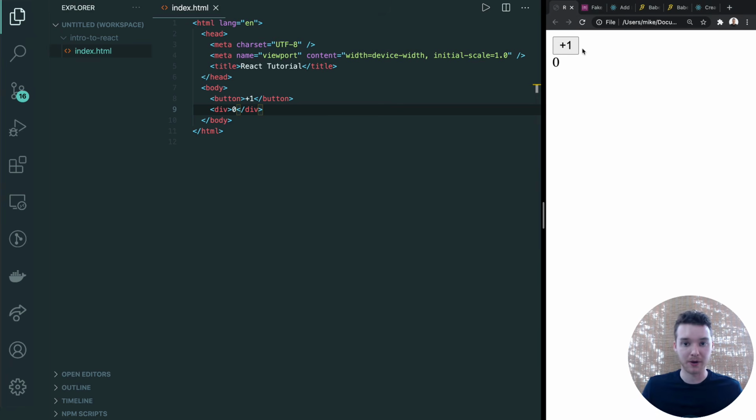So this is a very simple component. And like I said, we're gonna build this using just normal JavaScript, the JavaScript that's built into every browser, the JavaScript that's been around since the 90s. So we have our button and we have our div.